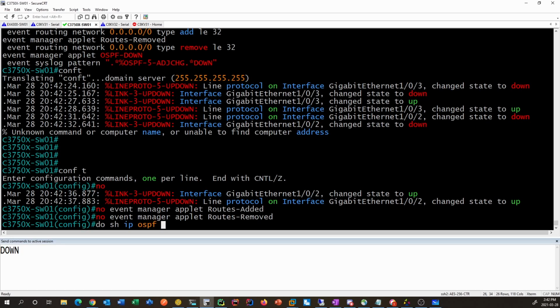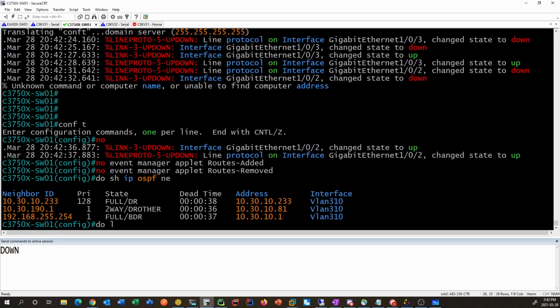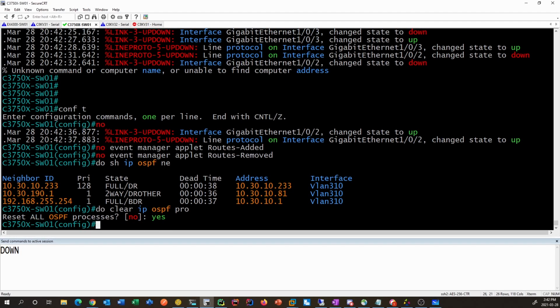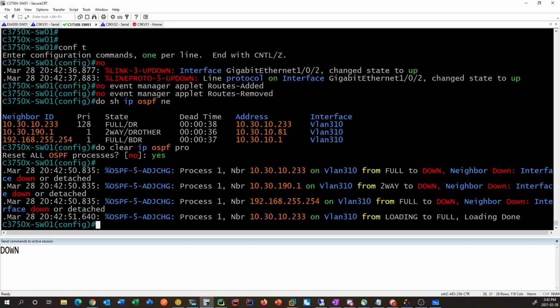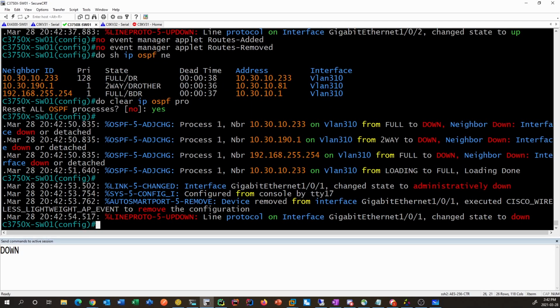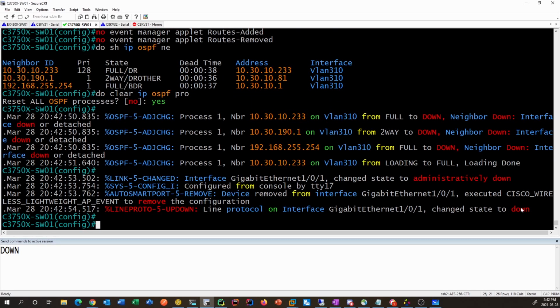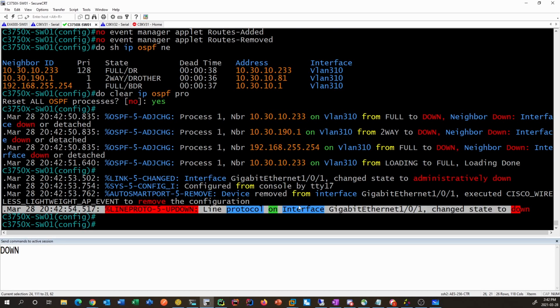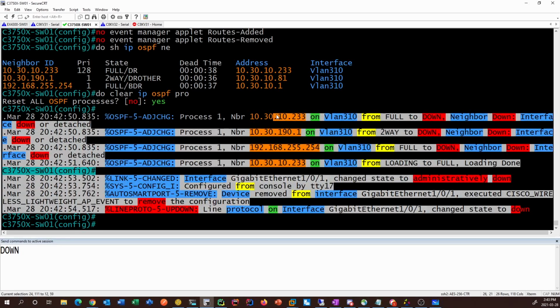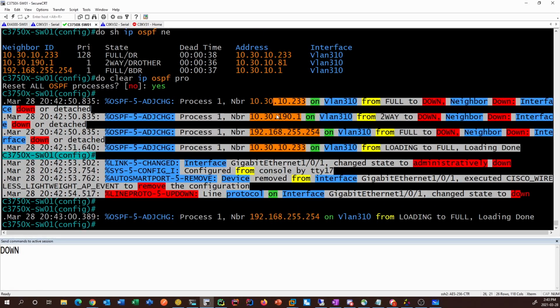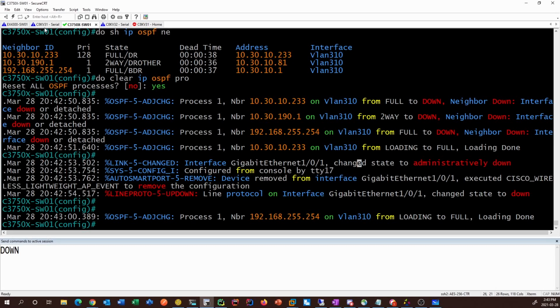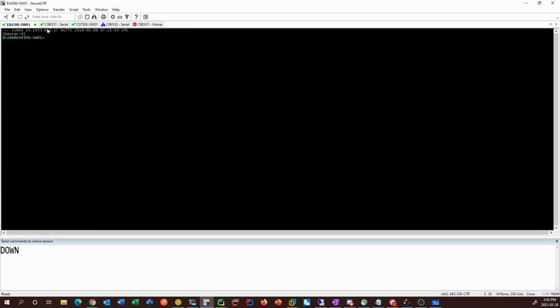All right, so right now I have OSPF working. I'm going to do clear IP OSPF process. And we can see that we have shut down our interface because of the EEM there. So that is basically the on-box automation I was going to show you there.